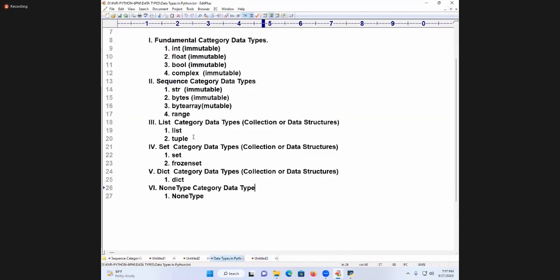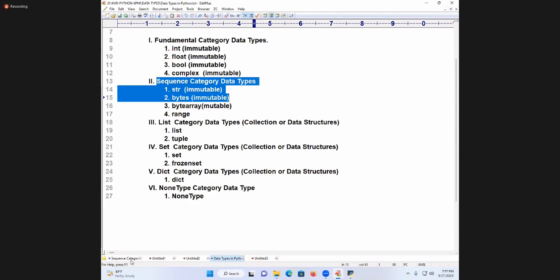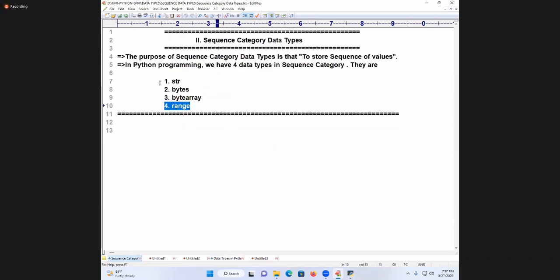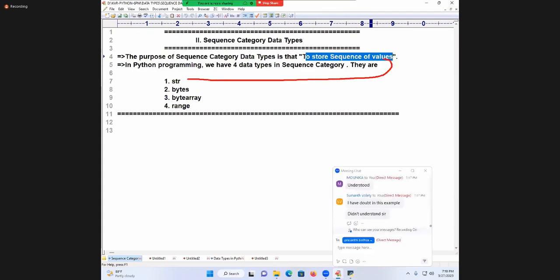Next, this is completed. Sequence data types: once I open it, please read it out. STR, you know. Bytes, you know. Byte array, you know. Range, you know. The purpose of the sequence category data type is to store a sequence of values. Did you understand sequence of values? What sequence of values? Double quoted data, single quoted data, triple quoted, triple double quoted. Numerics, alphanumerics, special symbols and everything. Next is what, guys?